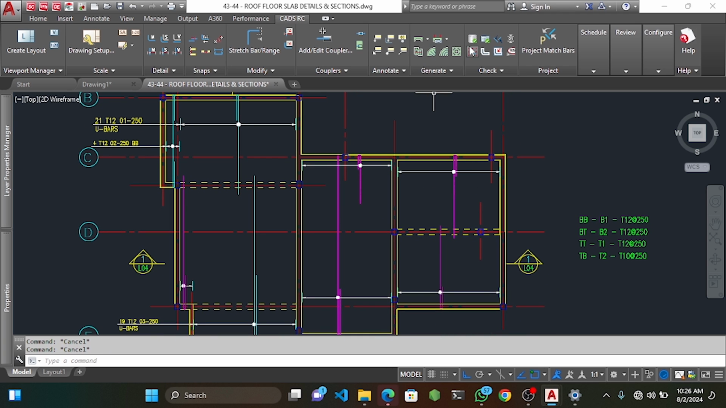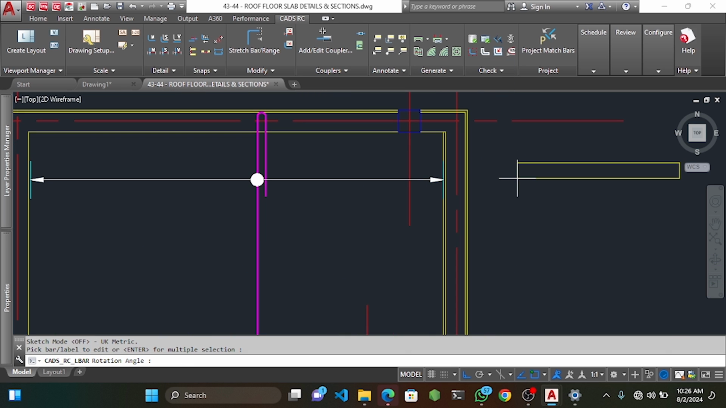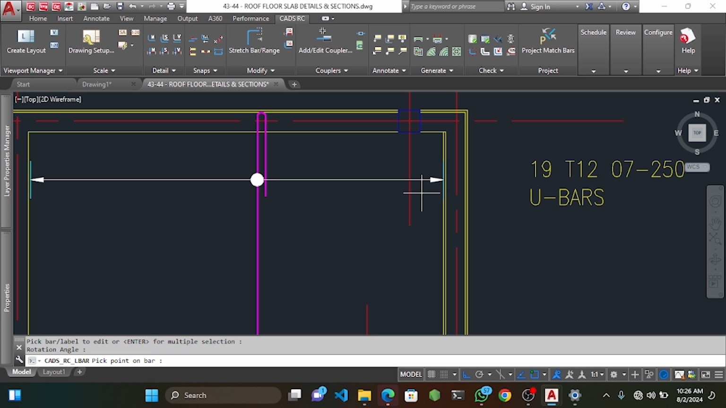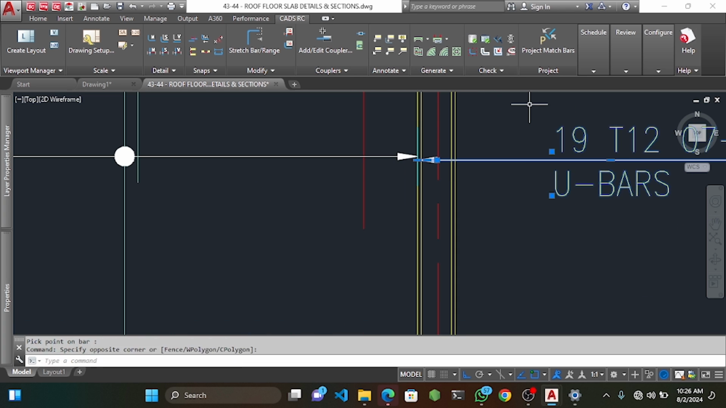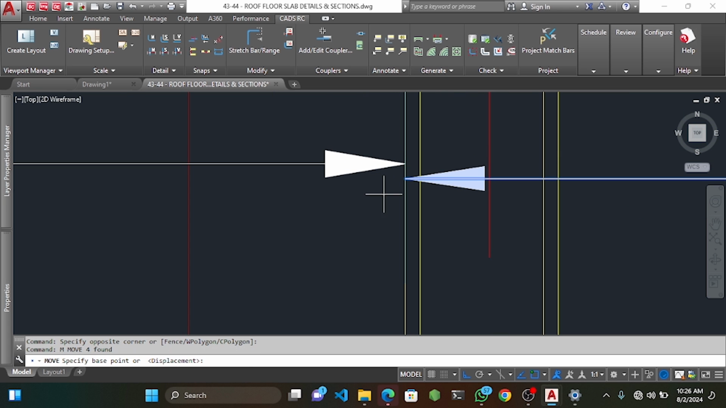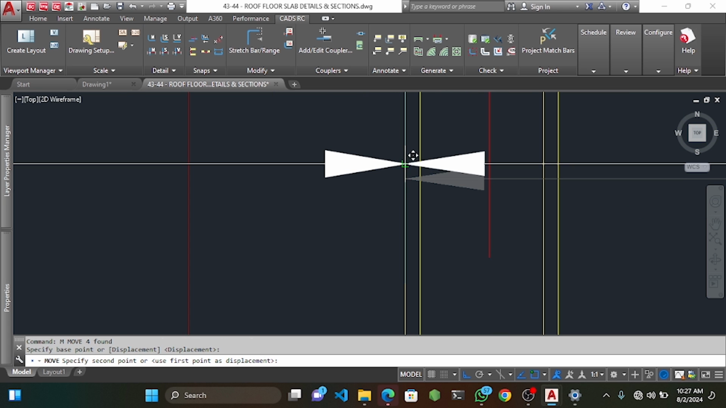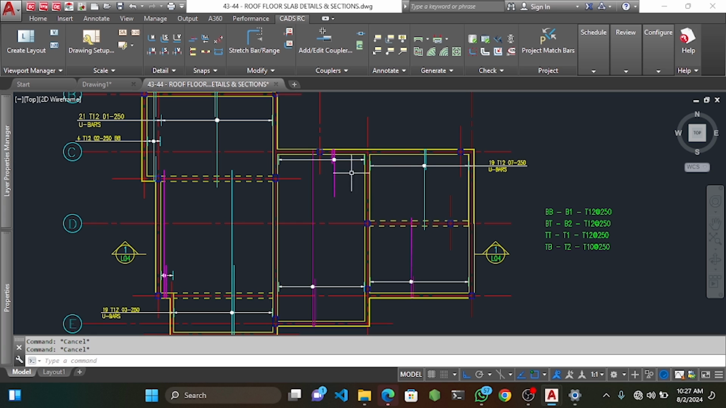So all I have to do now is come here under annotate here on CADS RC. You see label an existing bar. So I'll click on this, I'll click on the bar, then I'll pick somewhere here and I'll label. So I can just decide to move this thing here properly to this point. So we've done for this.